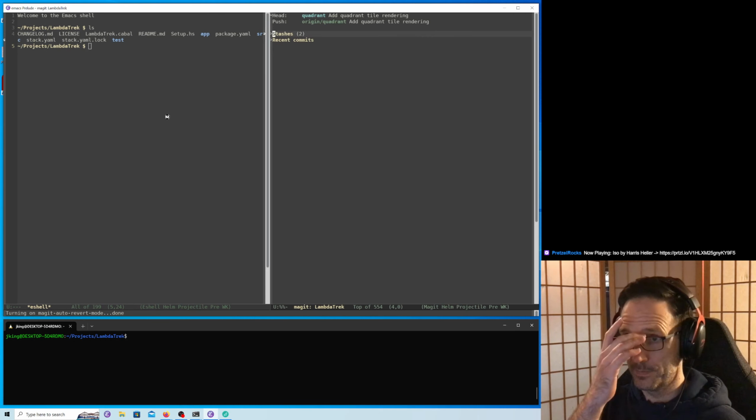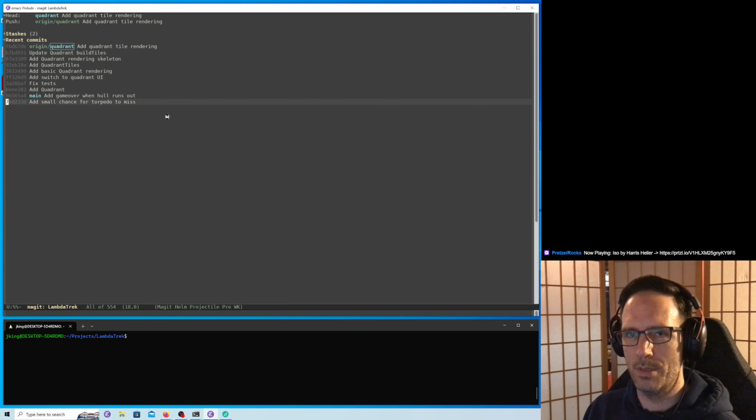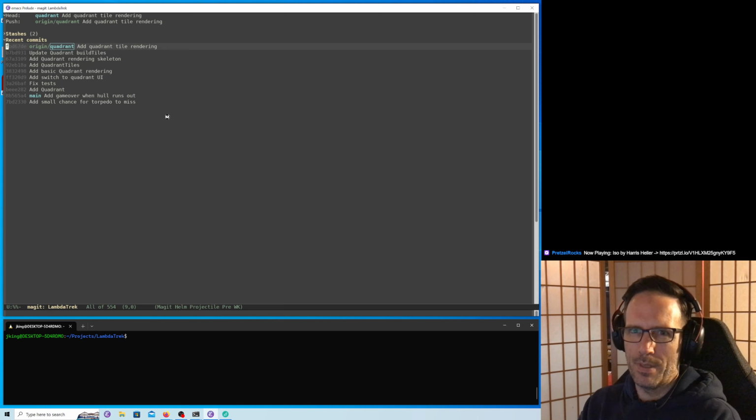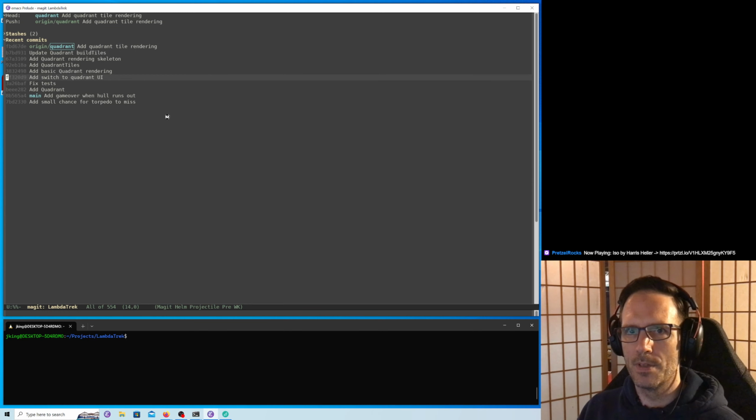Boom. Right, quadrant tile rendering. I think this is on a branch right now. I think we can probably just merge this into main now and start working on it. I think some of the data structures are a little meh, but it's going in the right direction, so let's do that.